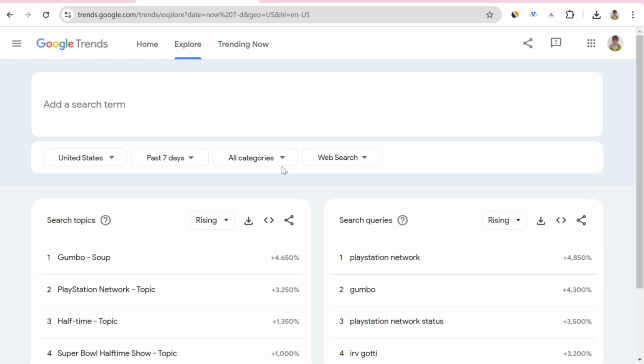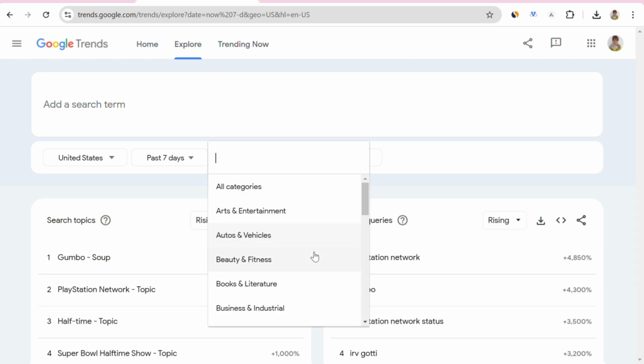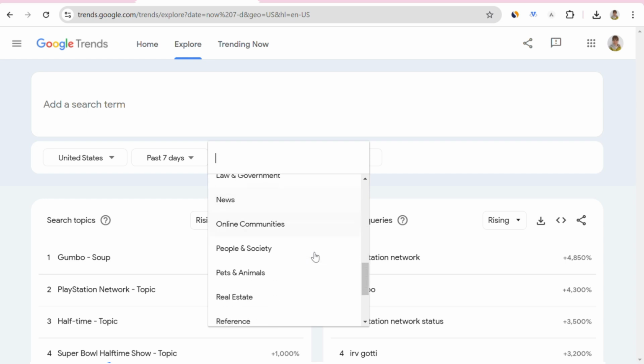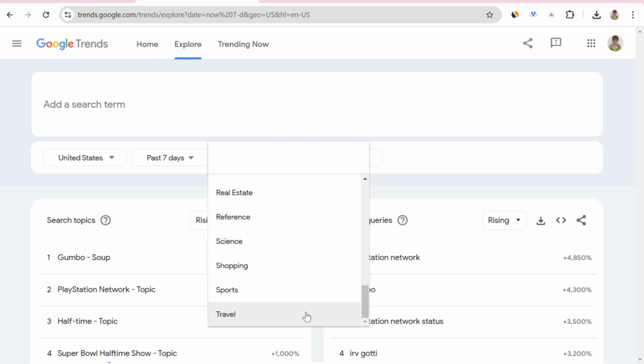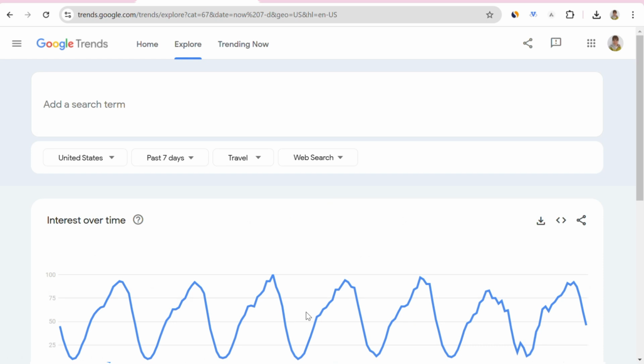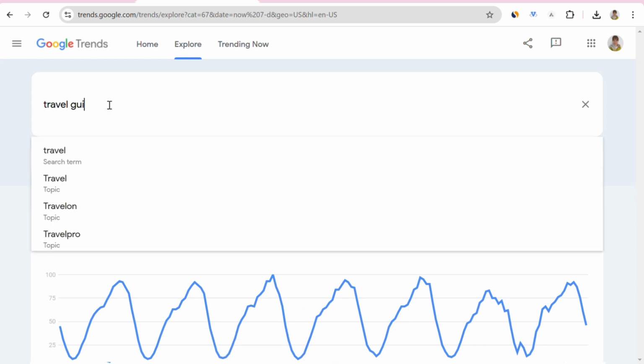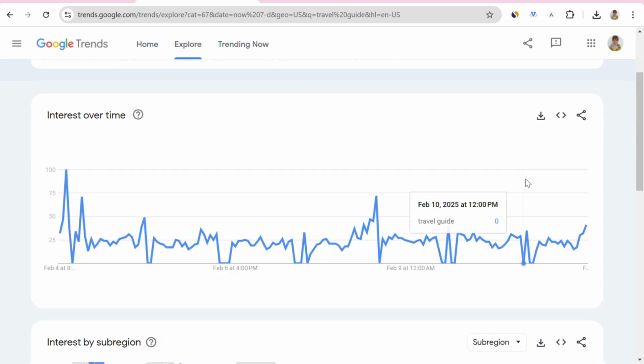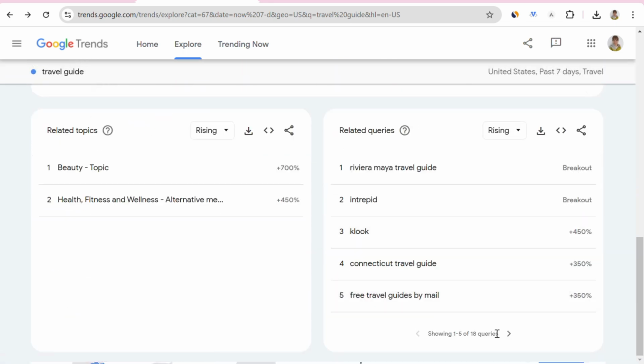You can also select different categories, such as beauty, books, business, finance, home decor, and so on. I want to choose the travel category because it aligns with my interests. As a search term, you can enter things like places to visit, flight tickets, etc. Here, I'll enter a very general term, travel guide. I'll filter the results to see what people have been searching for in the last 7 days.